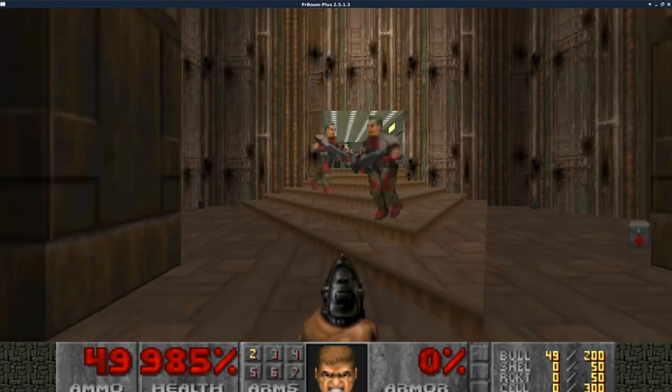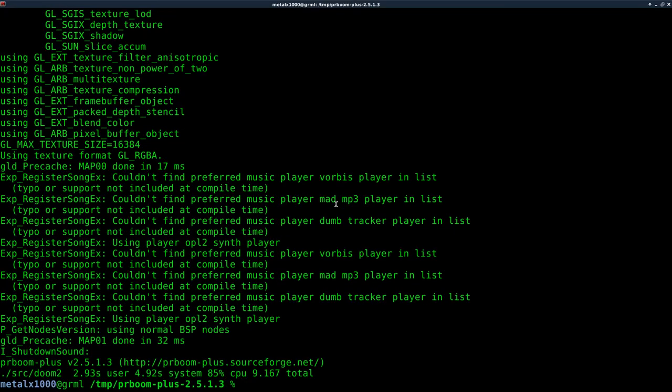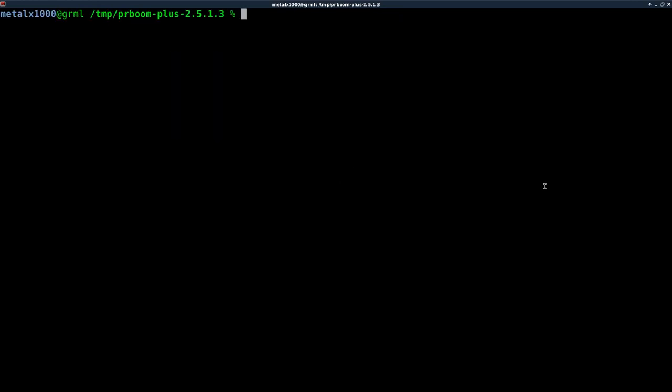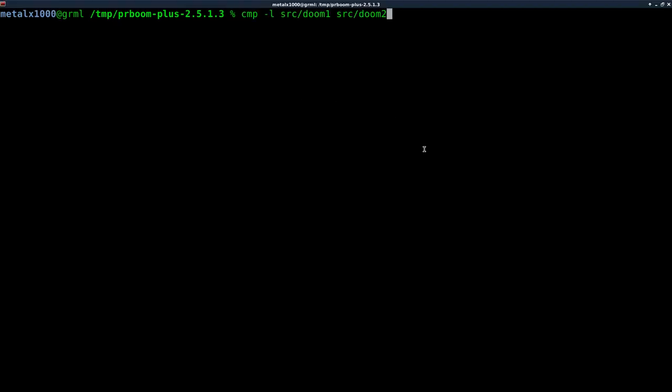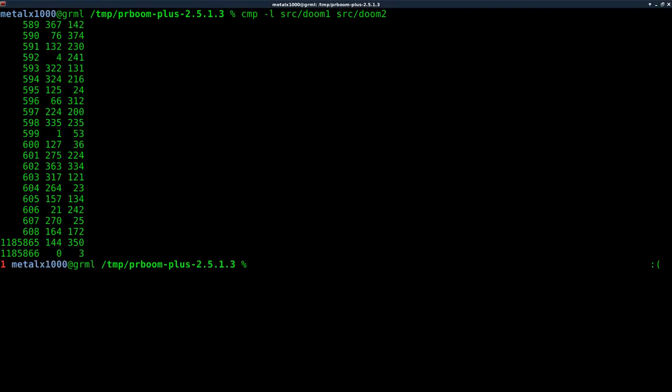Shoot me, thank you. Okay, so now we need to compare the files to find out where the differences are. There are going to be differences other than the thing we just changed, but not very many. Probably about 20 lines of output from this command when we're all done. I'm just going to copy and paste this. CMP will compare binary files. There we go. We get that right there.